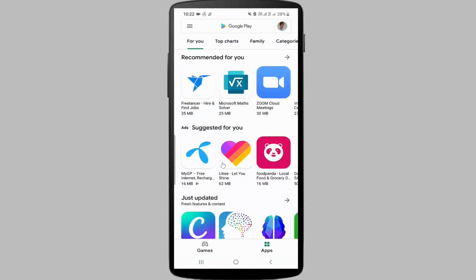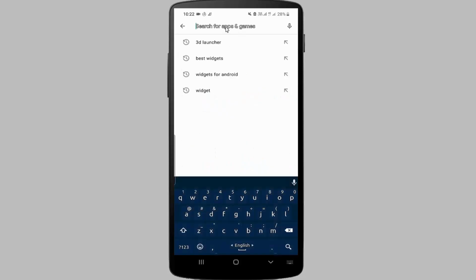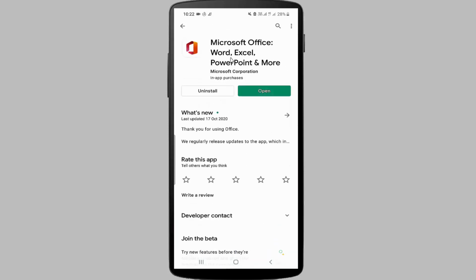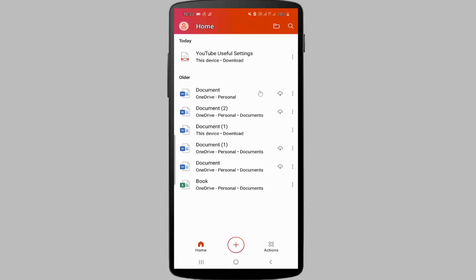After opening Play Store or App Store, search Microsoft Office. Click on the search box. Type in here Microsoft Office. Once you finish typing, let's click on the search icon. Install these apps. These apps are owned by Microsoft Corporation. I have already installed it, so I am clicking on the Open button.